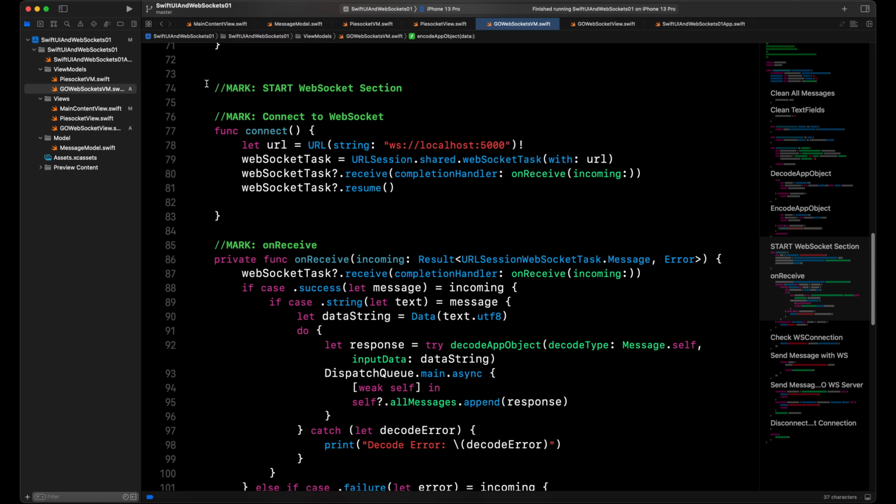Okay, now it's our WebSocket section. First, as you can see, like in the previous example, I created a function to connect to our WebSocket server. But in this example, we have a different URL. Our URL is not WSS, our URL is WS, because we connect to a local server. This is not a secure connection. And also our URL path is different.